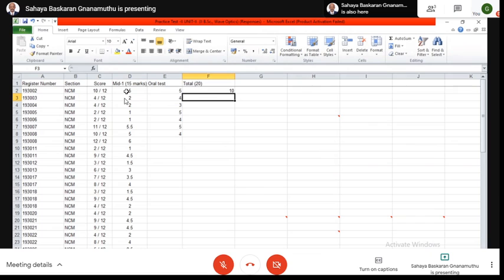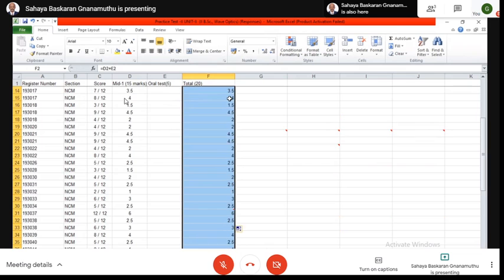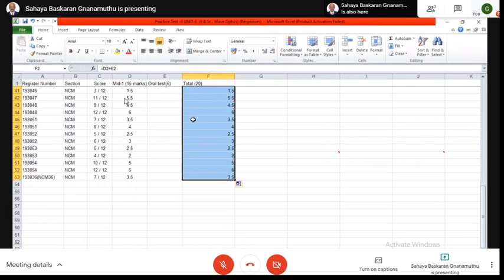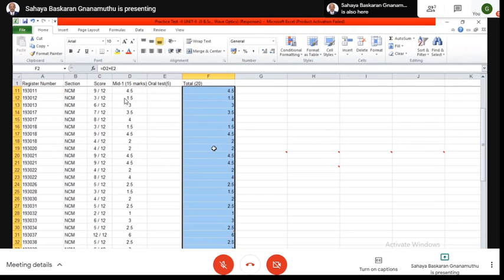So 5 out of 15, 5 out of 5. This oral test is for 5. Yeah. Then total is 20. How do I get? Equal to this plus E2 enter. Now total marks are available. Same rule. Click and drag, or you can simply double click. Once you double click, for all the students, total marks will be available.